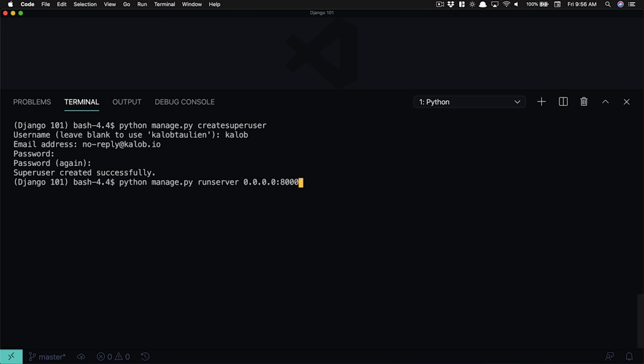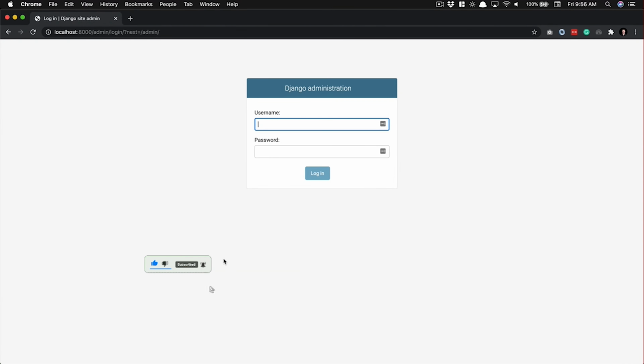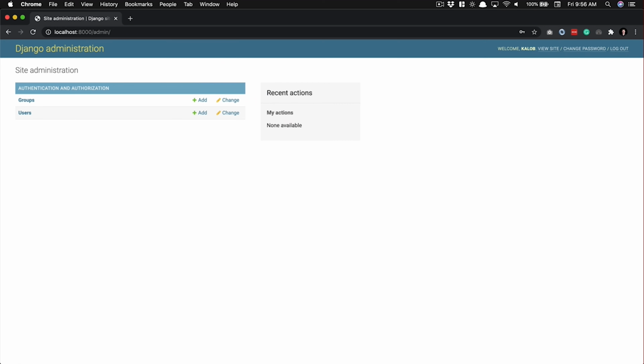And then we simply run python manage.py runserver 0.0.0.0:8000. Head back on over to our browser, refresh, just make sure this page actually loads the way we're expecting it to load. Type in our username and our password. And voila, we are inside of our Django admin. This is where we're going to be editing all of our content.